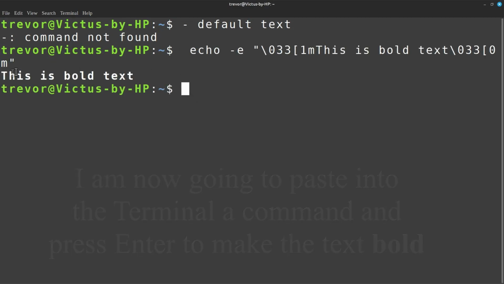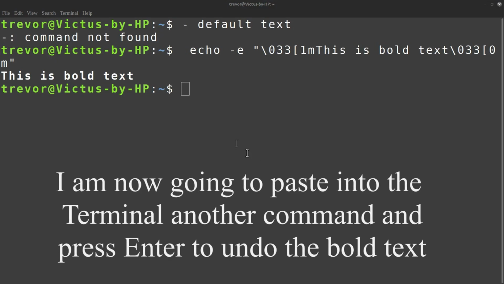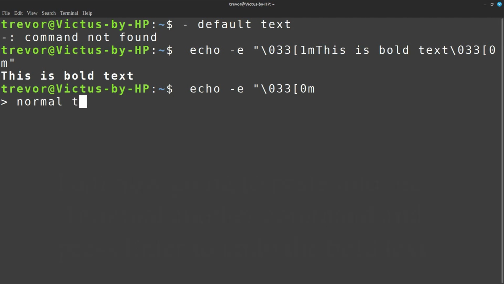You can now compare normal and bold text. Text in the terminal is now back to normal, so I closed the terminal.